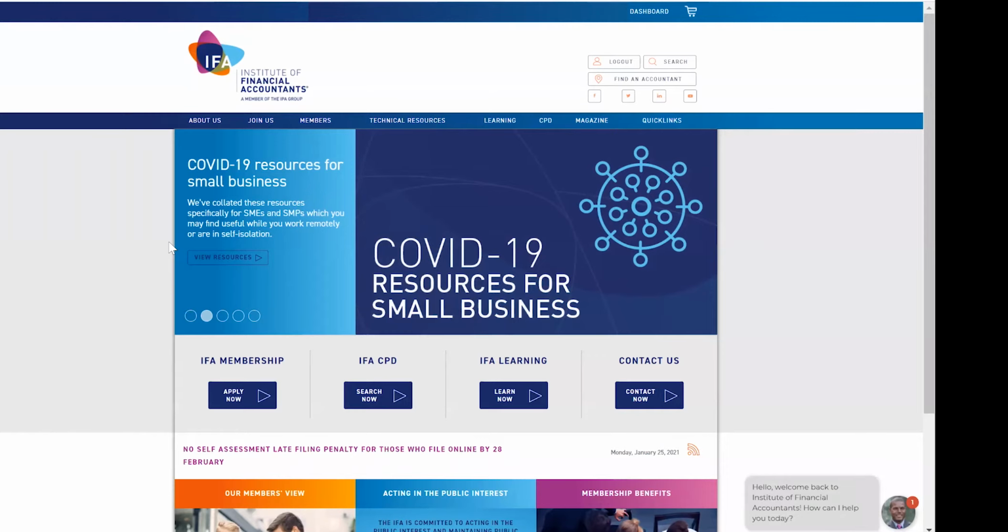As a member of the IFA, one of your responsibilities is to make sure your member dashboard is kept up to date. By keeping your member dashboard up to date, it will help you when you're renewing your membership with the IFA. I will now explain to you how to log into your member dashboard, how to keep your personal details up to date, how to complete your annual declaration, and how to pay your annual membership fees.